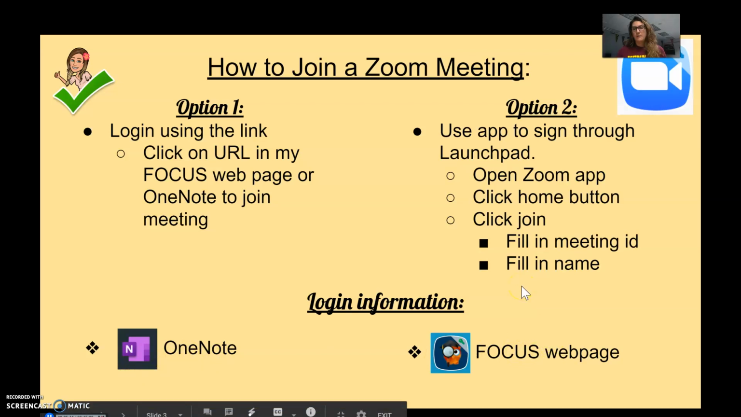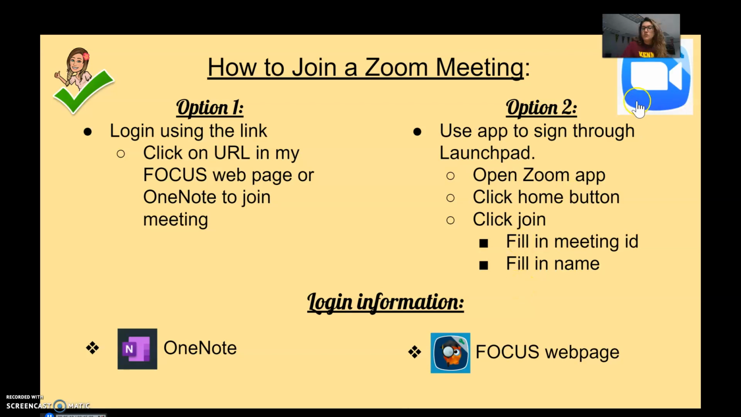If you're brand new to Zoom and you'd like more information, go ahead and come back and click on this Zoom link, because there is a full tutorial video that Zoom made for you guys to where you can see all of the special features that you can use.